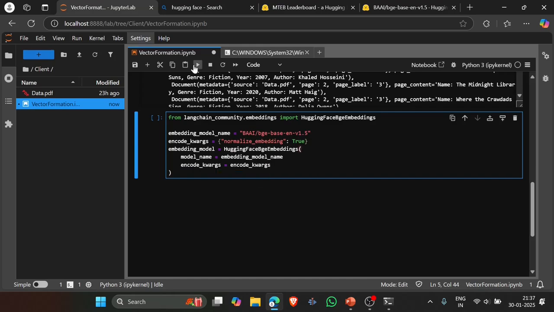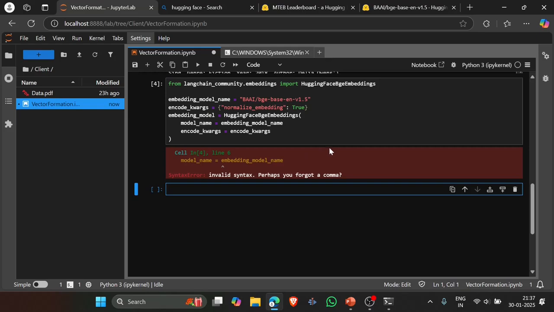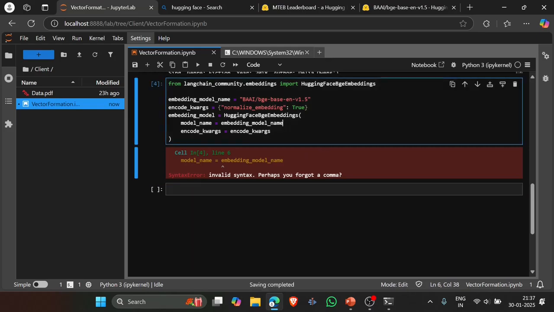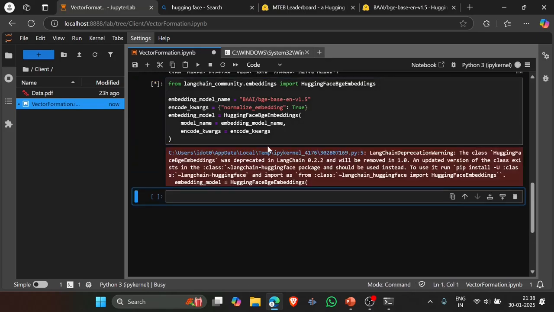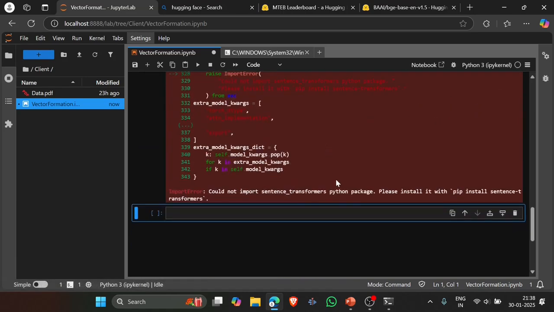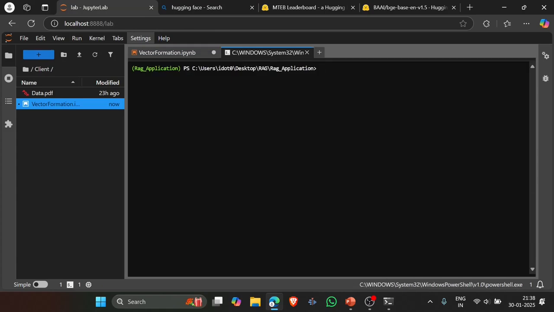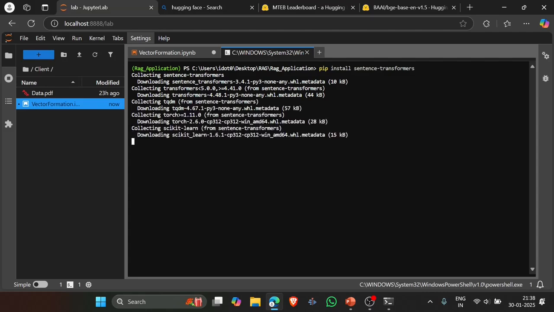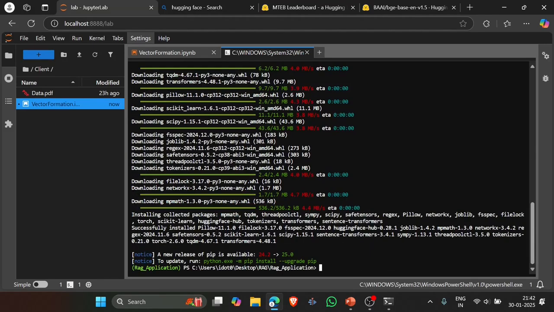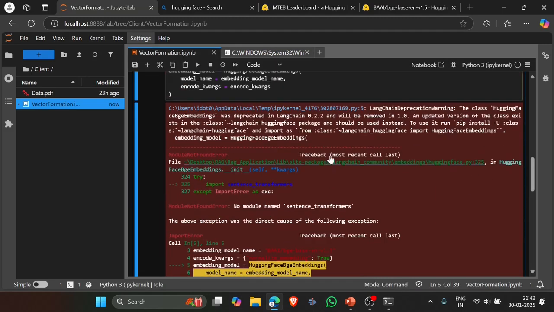So now if we run this, we have to also provide the comma. Now we are getting one error in which we have to first install sentence transformer to use this. So let's install this. It will take some time. Sentence transformer is successfully installed. So let's go back to vector formation and run this again.